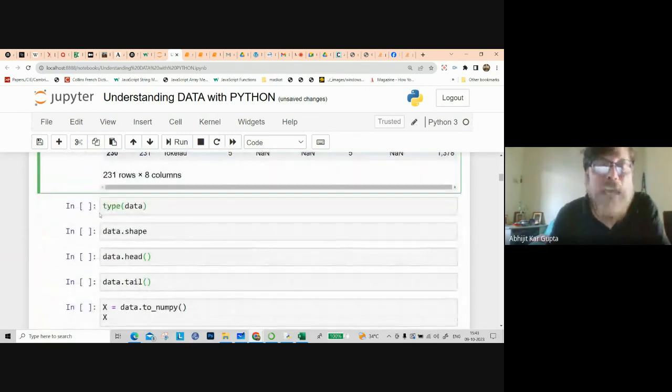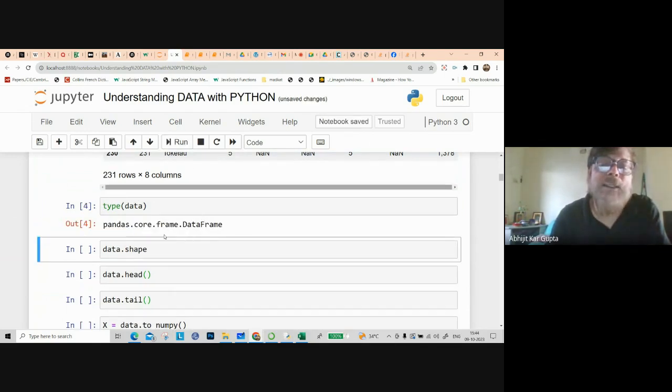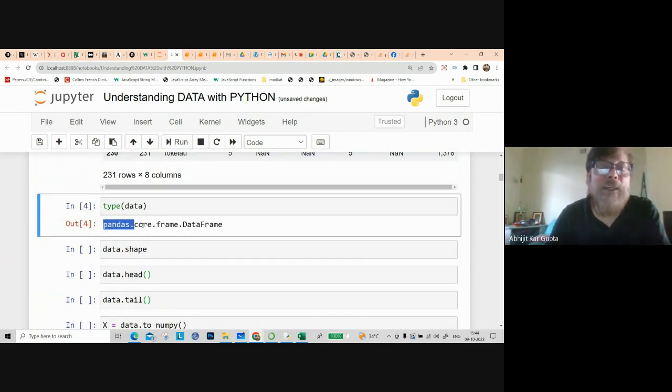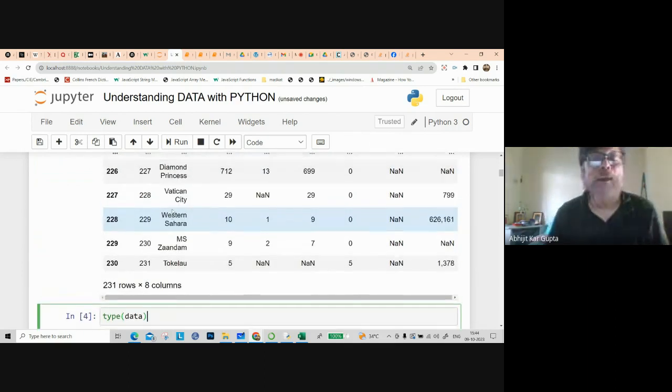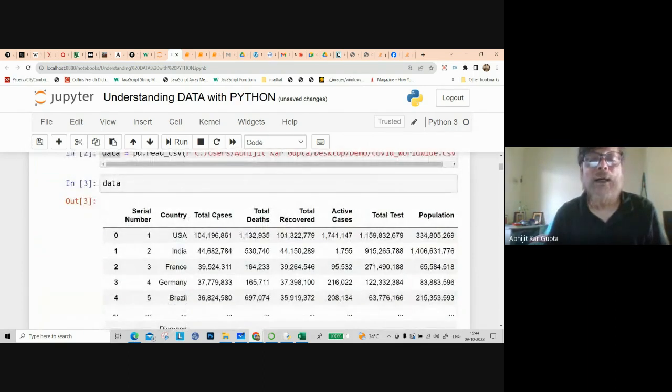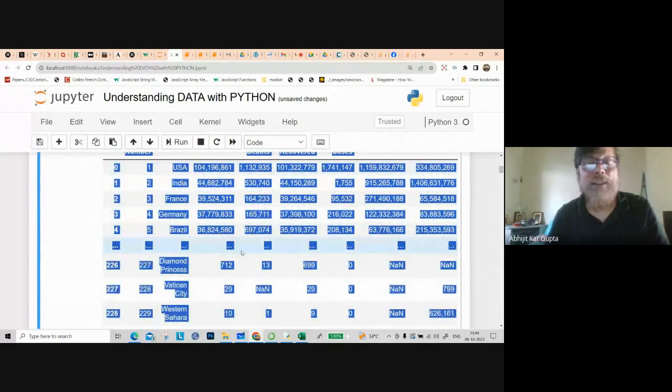We asked. Let's see. Let's type data. So it is showing it's pandas, then core, then frame. There's data frame. Basically, it's a data frame. I just showed you what is data frame. Data frame means something like a table. You see, these are the column indices, and these are the row indices.